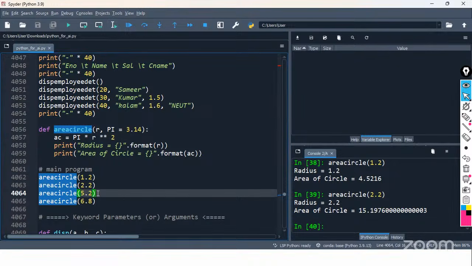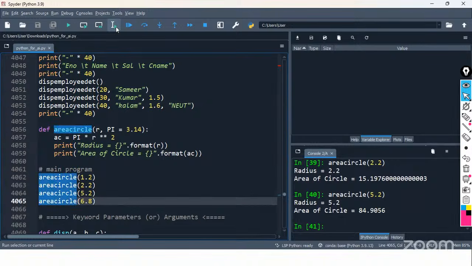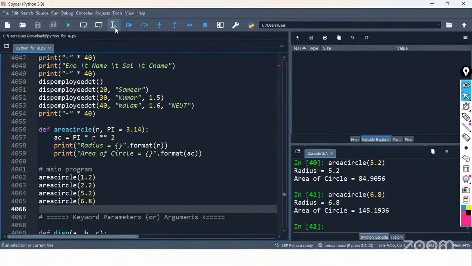Right? Then what will be the area of the circle if I pass the radius value as 5.2? 84.9. 84.9 is the area of the circle if the R value is 5.2. And finally, if the R value is 6.8, the area of the circle will be 145.19.